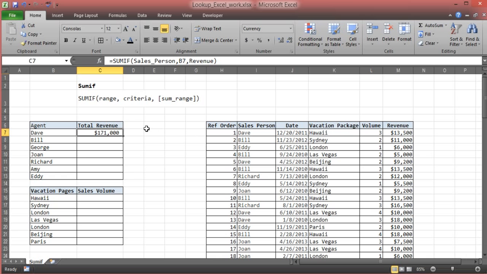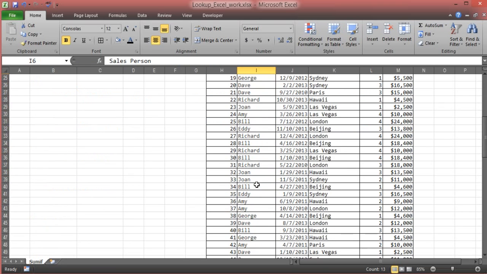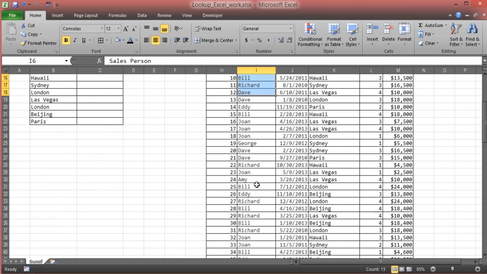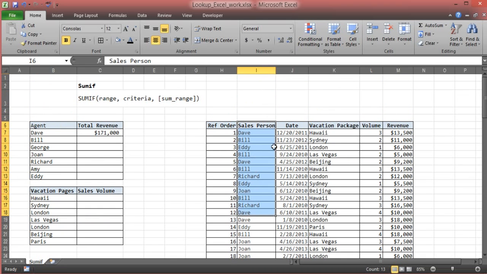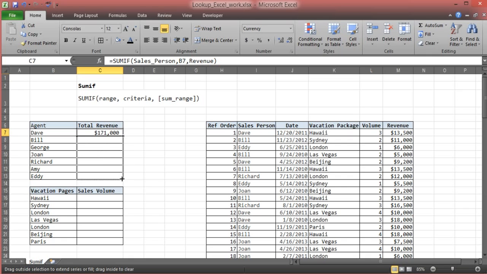So what the SUMIF function has done is it's gone through this salesperson column and it's found every entry of Dave, all 100 entries, and it's found which ones were Dave. And then it's gone through the revenue column and it's matched every sale that Dave has made, and it's added all those up together and it's put them right here. And if we want to, all we have to do now is drag it, and we have all the salespeople, all their total revenues very, very quickly.